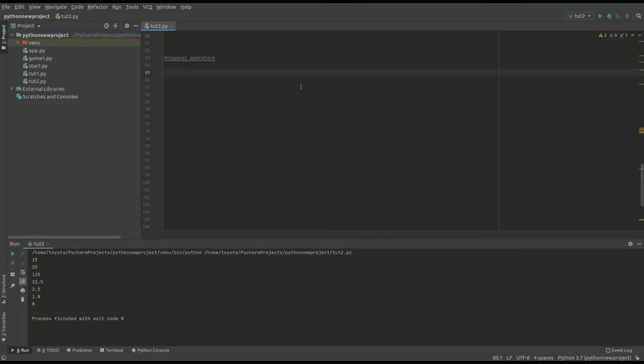Logical operators is where we check if both values are true, then we fulfill a certain condition. Else if one of the values is false, then we also fulfill a certain condition. So we are going to use 3 operators. The first one is AND, the second one is OR, then the other one is NOT. So let's start with AND operator.